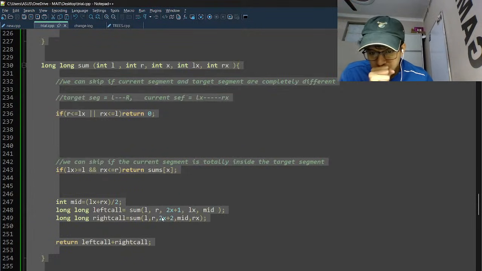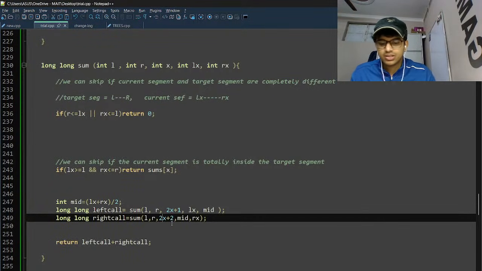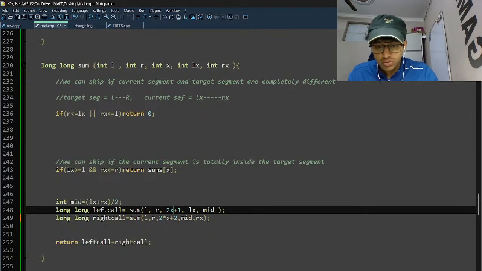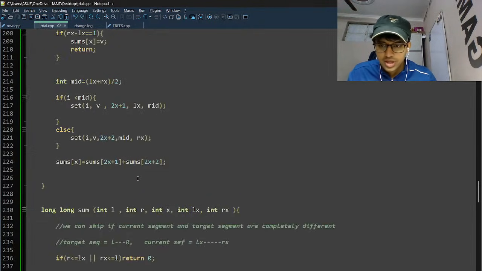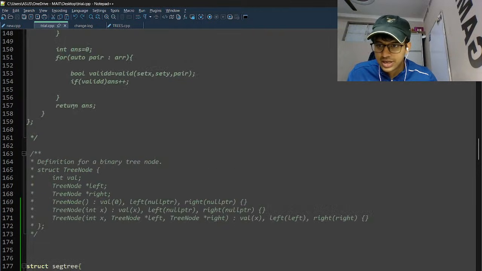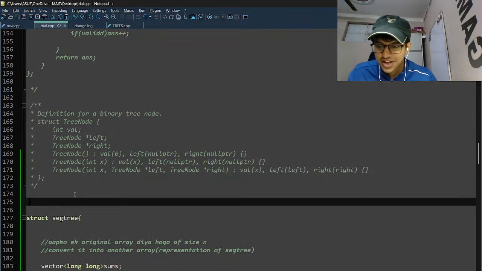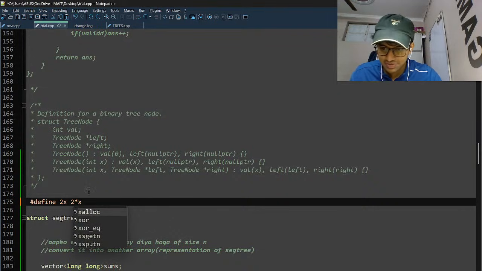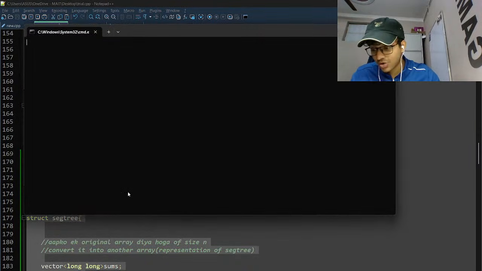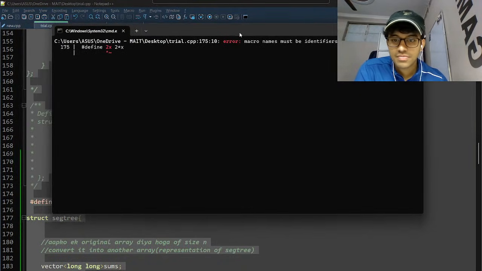Oh, bro, it doesn't understand what 2x is. Okay, I'm dumb. Oh, you know what? Let's act over smart and let's actually write a macro. Hashtag define 2x as 2 star x. This should work now. Let's see.